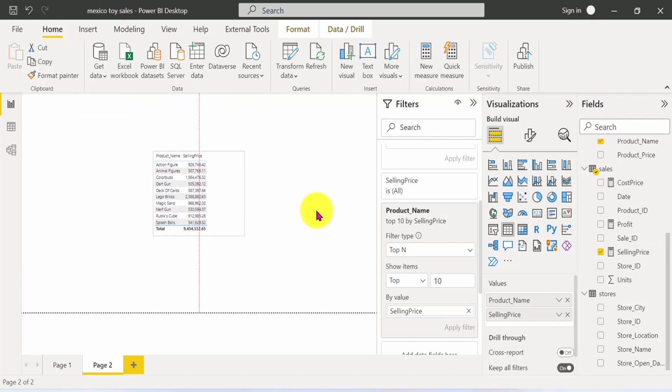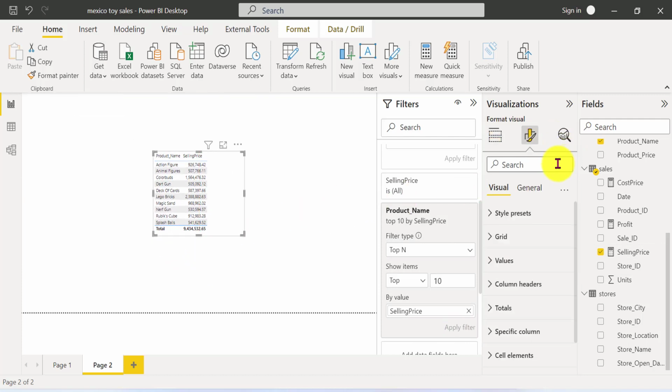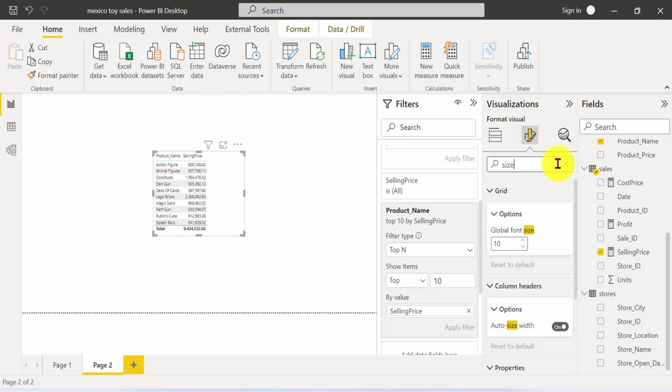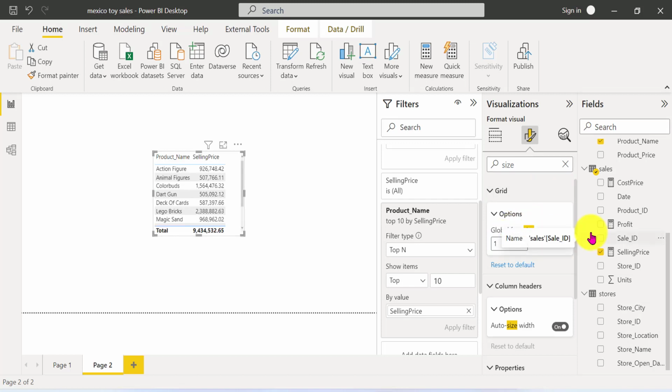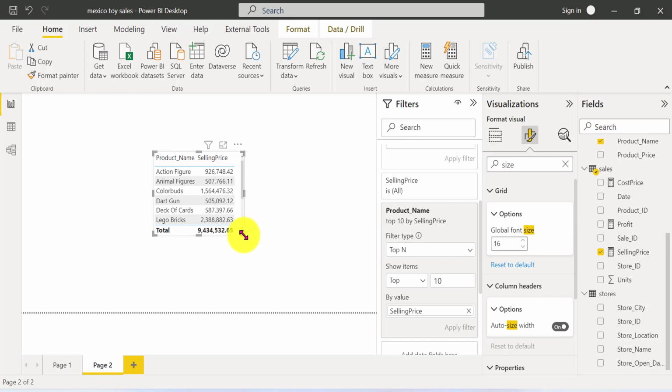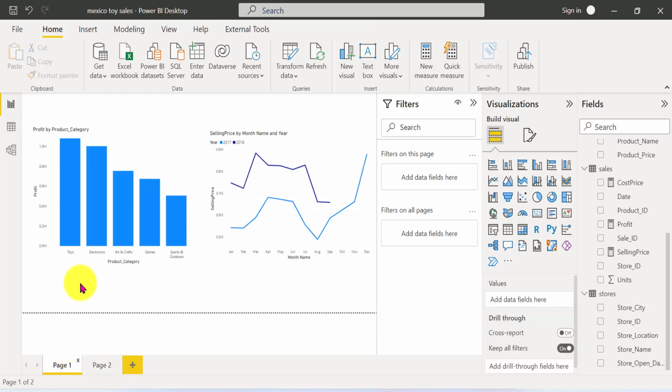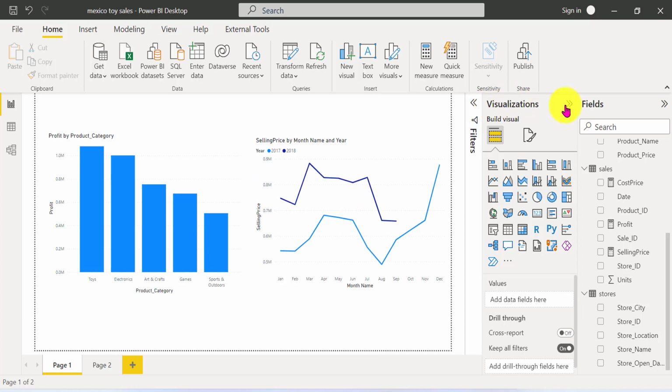So we can just come to our formatting here and we just resize, we just make it a little bit bigger. So we just set it to 14 or 16, and everything looks good. That is about that. So this is our top 10 sales. We can label it. We can do a lot of other analysis that we want to do.